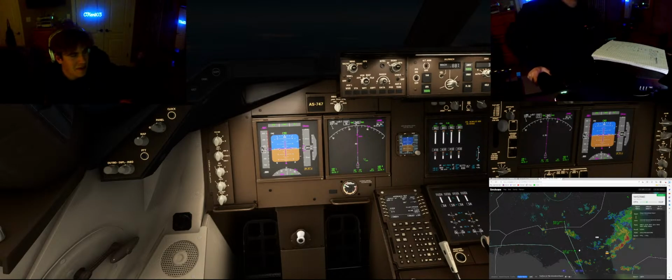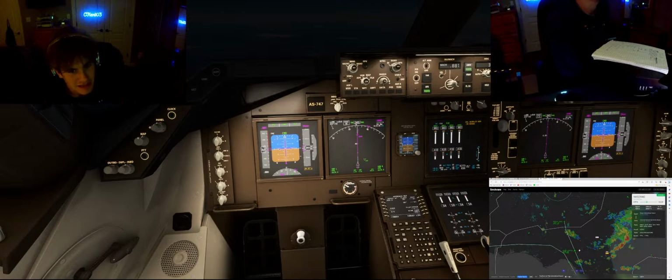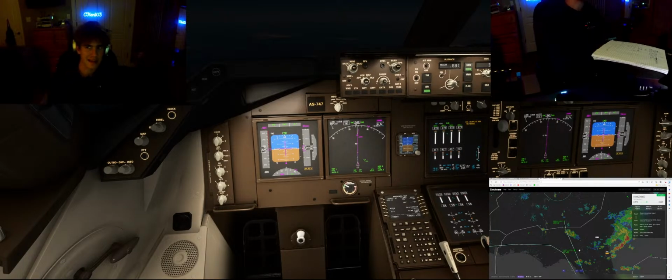I like the 757. I just don't have the luxury of being able to fly one here in this simulator. Is anybody going to make a 757? Because if they do, I'm going to be flying that everywhere.